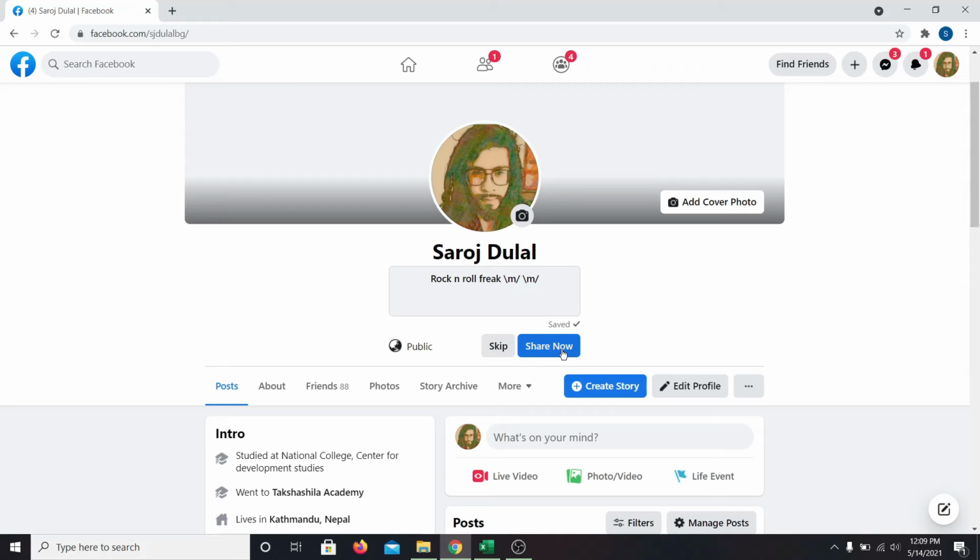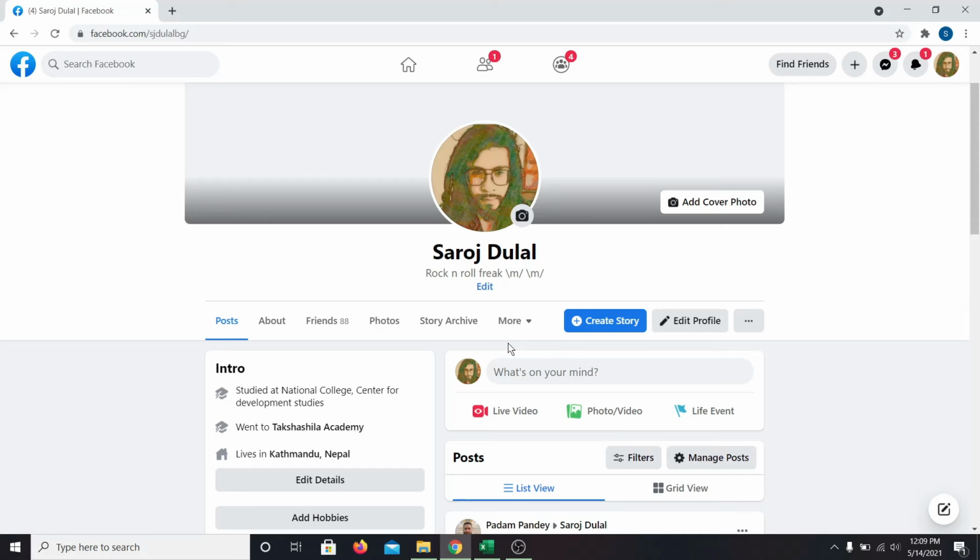Now you will be asked if you would like to share your bio update as well. You can click on share now if you wish to create a post, or you can also click on the skip button. Now your bio has been set up.